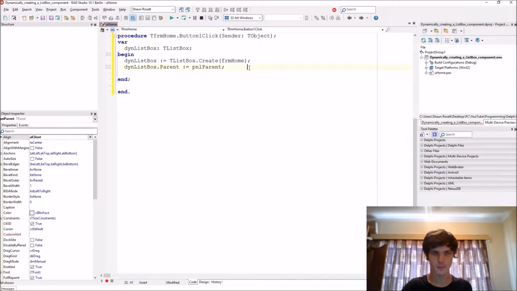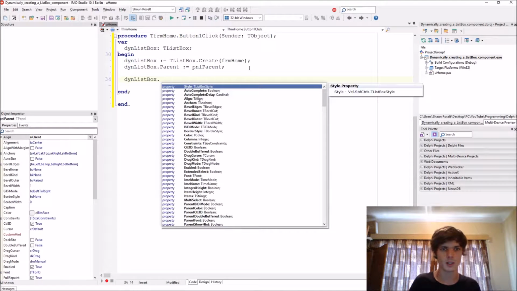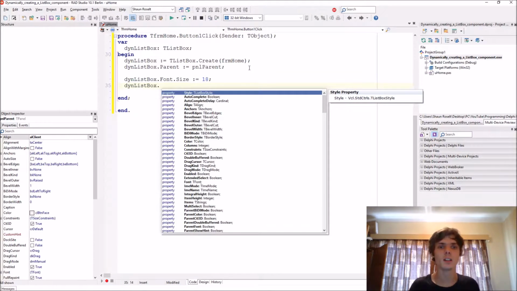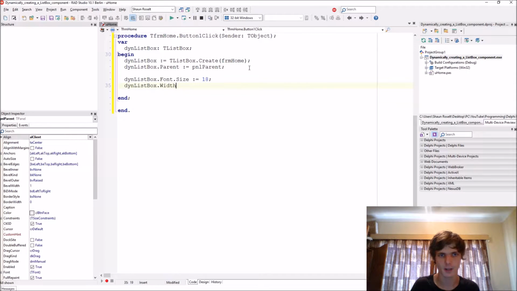So let's continue. Then ListBox.Font.Size := 18. Then ListBox.Width, I don't know, maybe 100. Let's test out 100. And then we say ListBox.Align := alLeft. Okay. Now we can assign stuff into the list box.